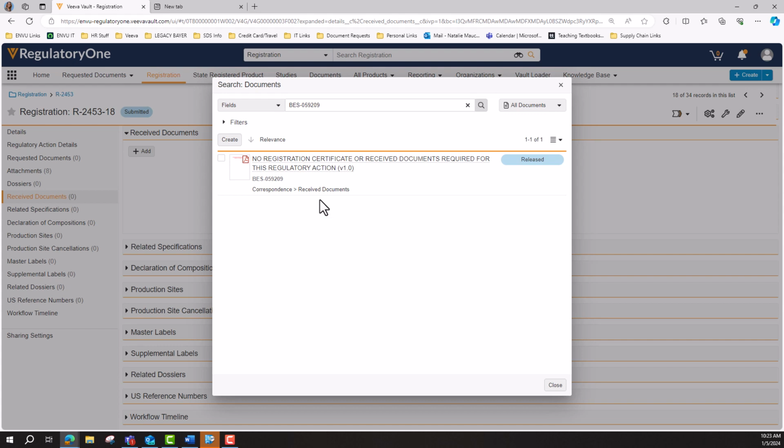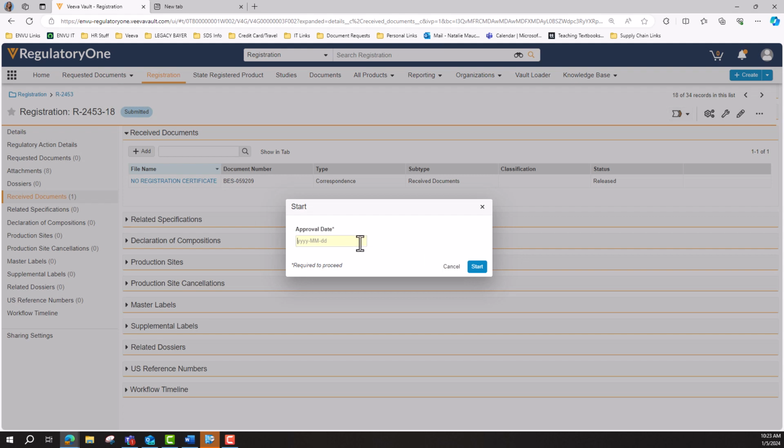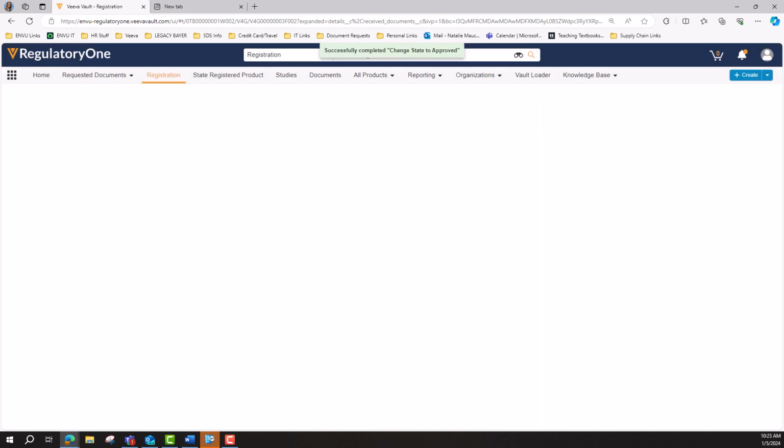So this is basically a placeholding document that allows you to move the regulatory action forward. So we'll follow the same process, and now the action will be able to be moved to the state of approved. And there you have it.